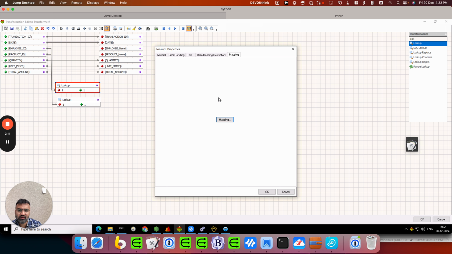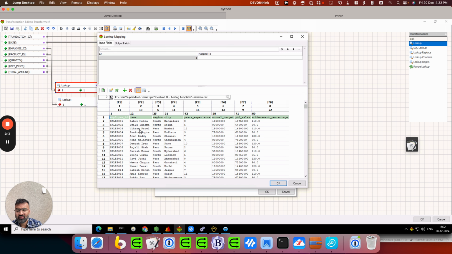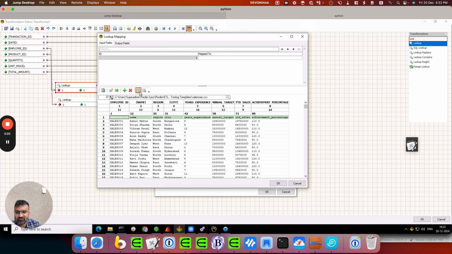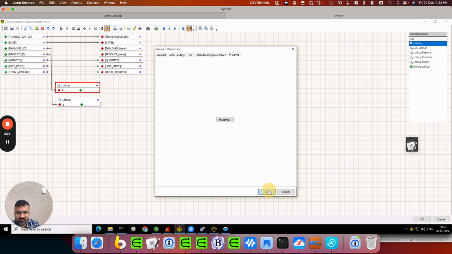Come to mapping. Now my salesman master is opened up. Click on first row, click on set field names to get the names of the fields on top. Now we are mapping the employee ID, if you see over here, to this. So map to employee ID, and the output that we want is the name of the employee over here. Click on OK, click on OK.